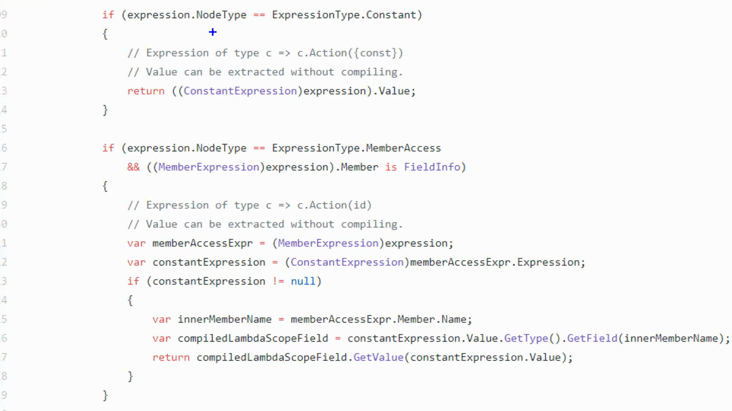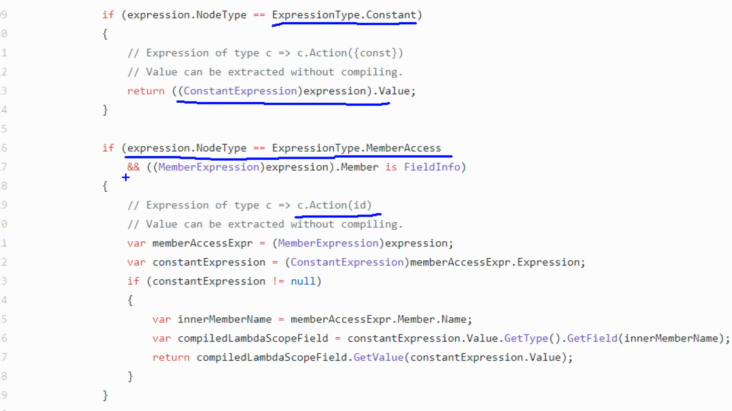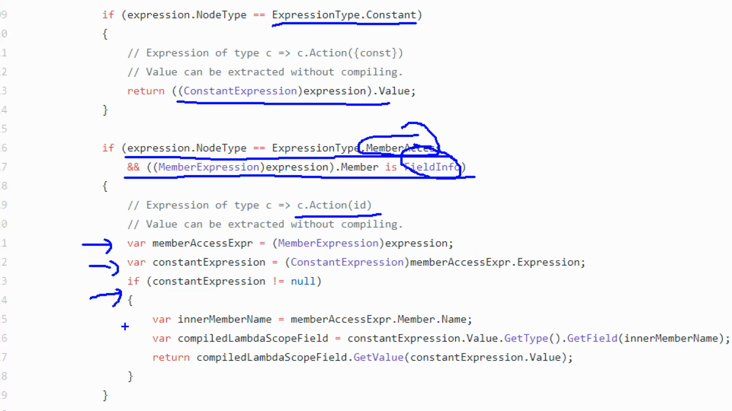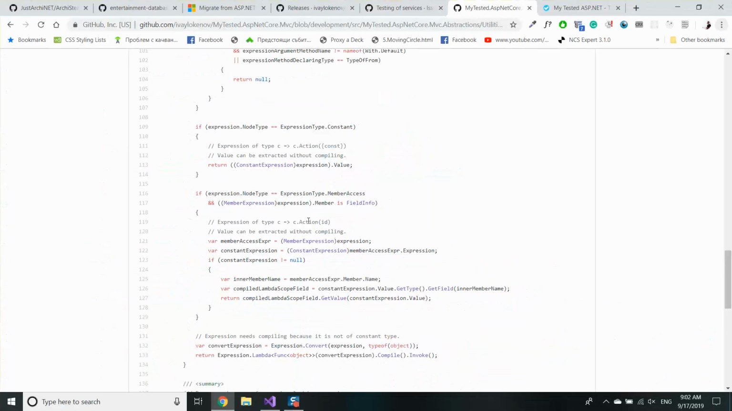This is the code that parses constants. We already did that. And this is the code that parses variables. This is the check I did. I check whether it's a member access to a field, because the ID will be a hidden field in the class, and then I extract the value from the field. It's a little bit more advanced, so I'm not going to show you how to do that.